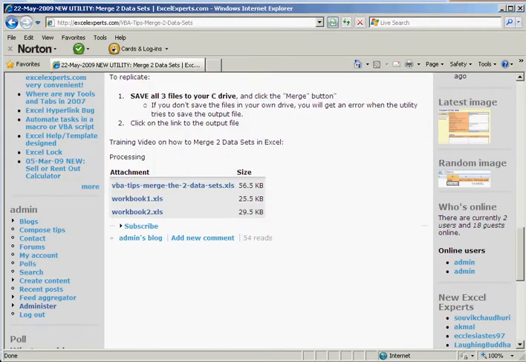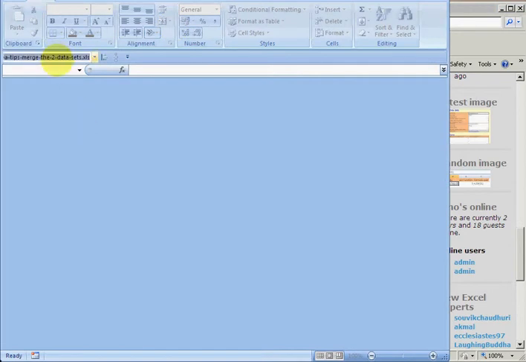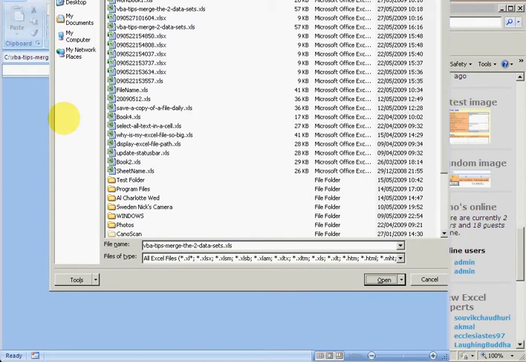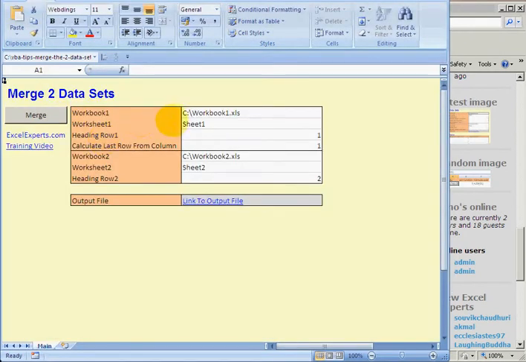Okay, then go over to your Excel and open it up. Now, you're merging two data sets, so you can specify where those data sets are. The workbook that the data is in is called workbook one. The sheet in which the data exists is sheet one. Headings are in row one. The column that contains the most data is column one. And we're merging that with number two, workbook two, worksheet two, heading row two. And there's a link to our output file when we run it.